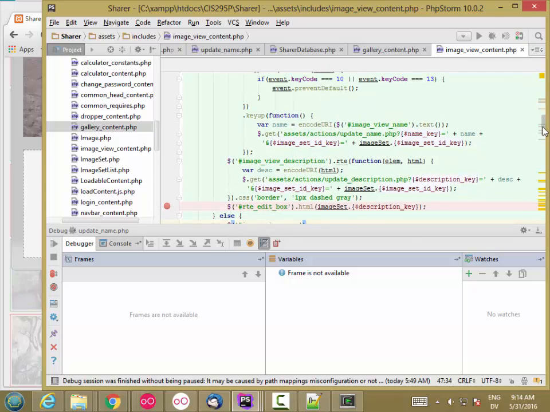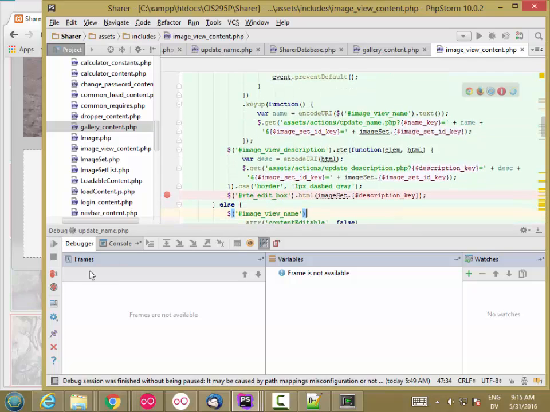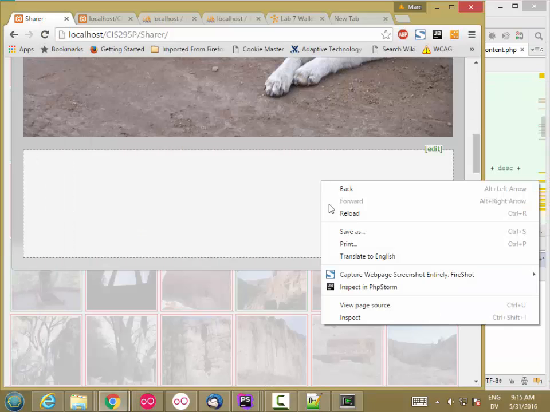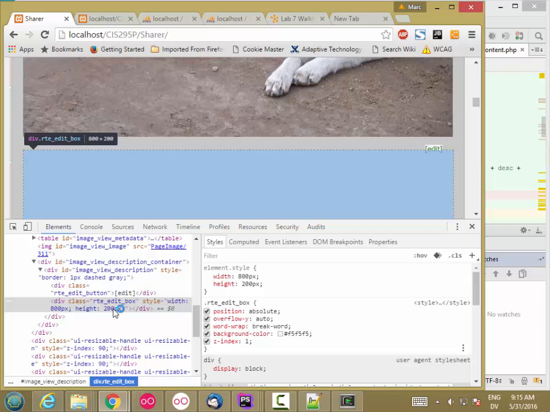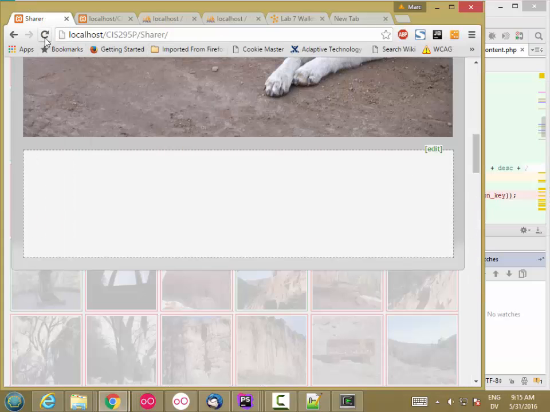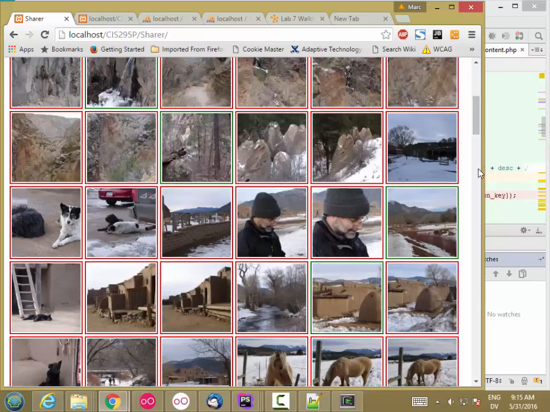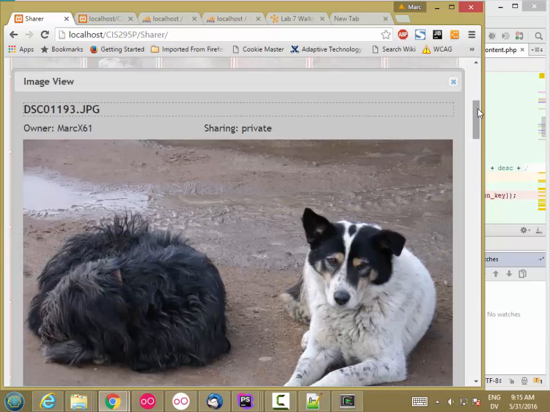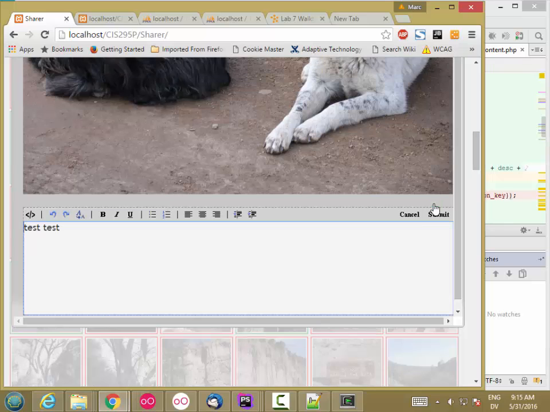Did I put that in the right place? Oh, is that a class? Hold on. Let me inspect again. Yeah, so that's a class inside of image view description. So what I want for the selector is #imageViewDescription space .rteEditBox. There it is.